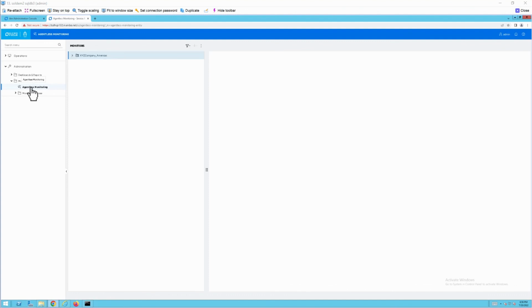Under agentless monitoring, we should be able to see the provider group that we had created, that is XYZ company _ Americas. And under that, the SiteScope instance. Currently, this one we have mentioned as New York. In case it had more SiteScopes, then those instances would get listed here. So let us see what happens when we click on the SiteScope instance name, which is the provider name.